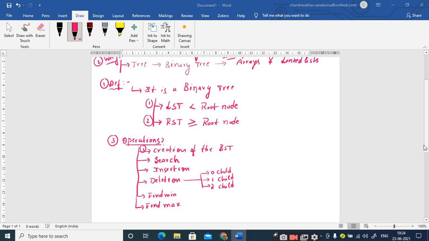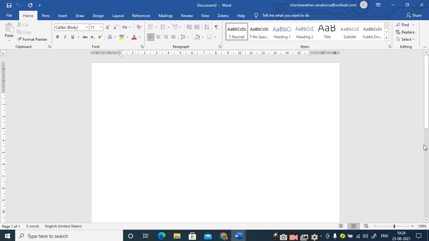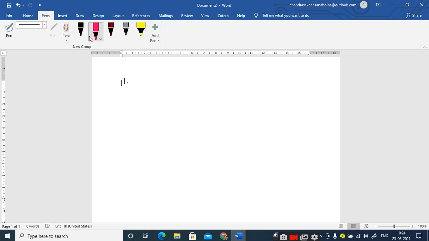Yes, sir. Yes, sir. Yes, sir. Right. So you are able to see the blank screen, right? Yes, sir. Yes, sir. So the first thing which we are going to discuss here is the creation of the binary search tree. The creation of binary search tree.